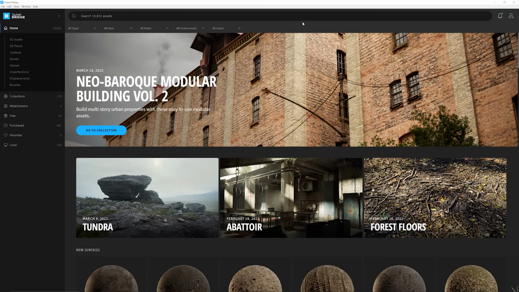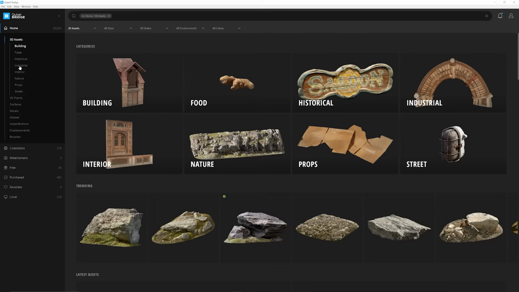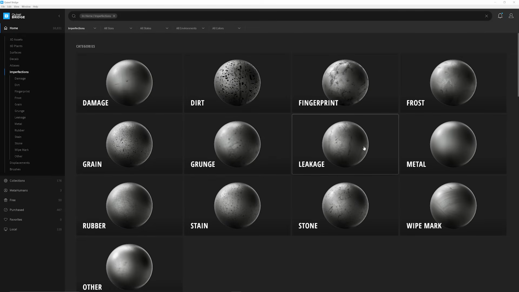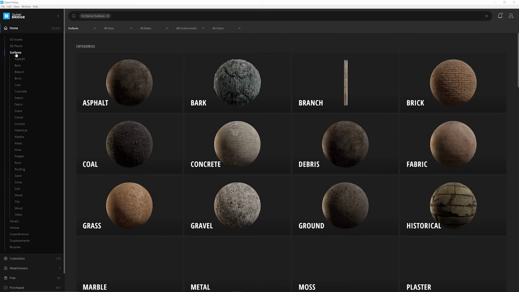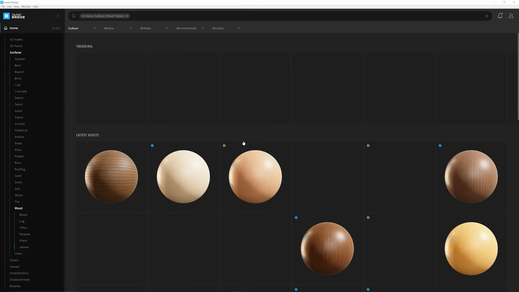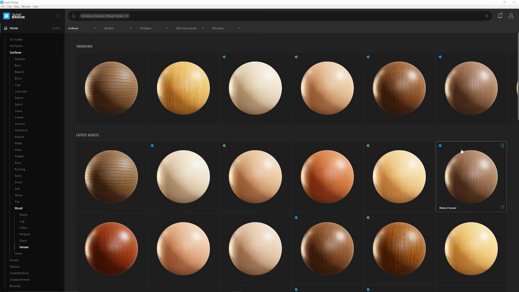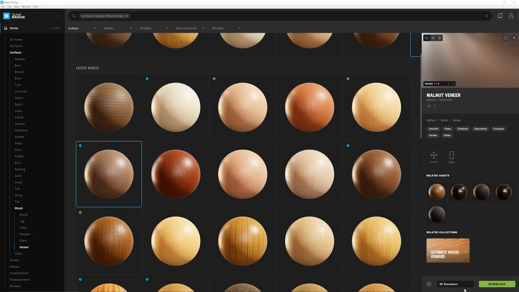So here is the UI of Quixel Bridge. Here on the left, you have all the different types of assets. 3D assets, 3D plants, surfaces, imperfections. So if you come to the imperfections, we have plenty of different types, from grunge to wipe marks or fingerprints. So I just downloaded a couple of those textures. By the way, while we are in Bridge, I also came to the surfaces, wood, veneer, and here we have plenty of really nice veneer, and I just selected one of them and downloaded it as an 8K resolution just to have the best resolution possible.